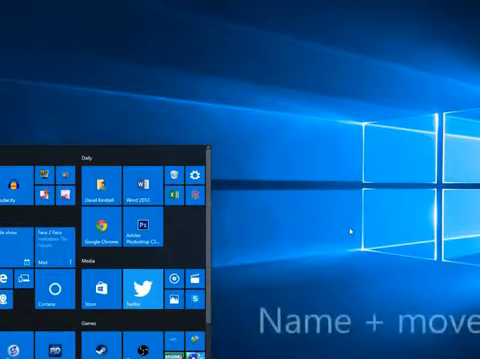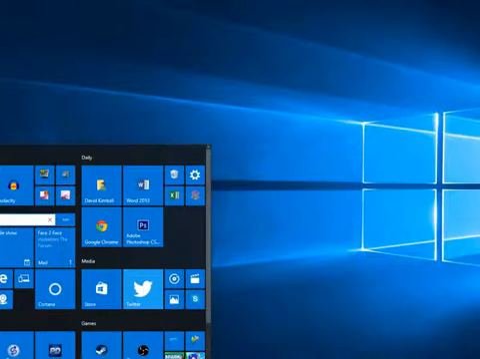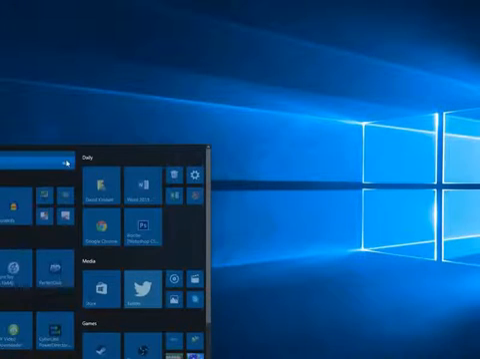Next, name and move groups. There'll be some default ones. If you click a title, you can just rename it really easily. And of course, with this double line slider, you can move groups around.